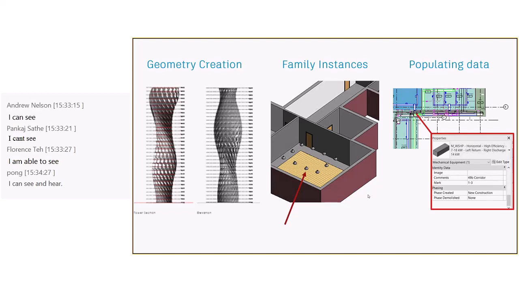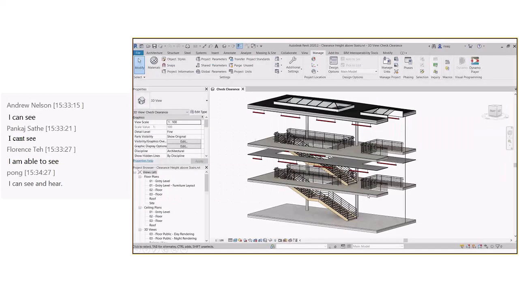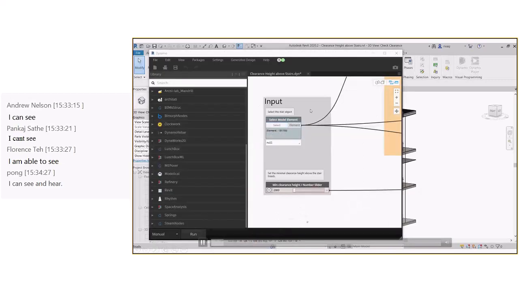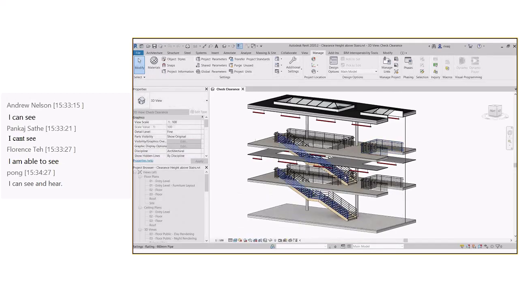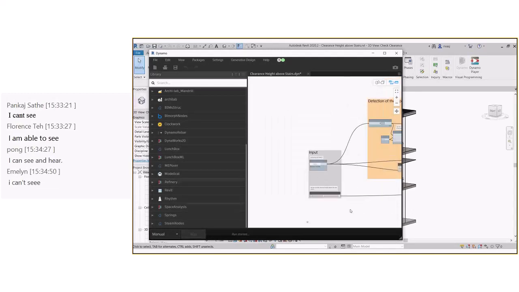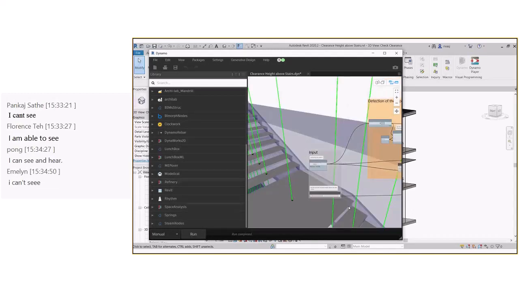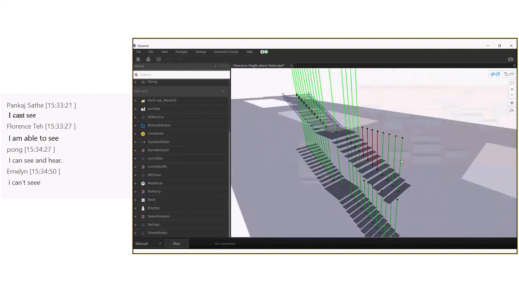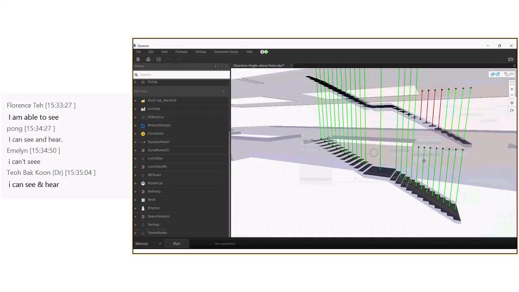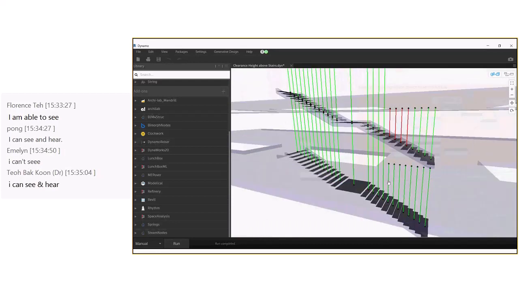One of the use cases in Dynamo for code checking is to identify headroom clearances. If I'm designing a stair and I would like to check whether there's allowable headroom clearance to a ceiling, or to an element within the building, you could use Dynamo to do a ray trace from the level of that particular stair. It can tell you exactly how long that ray trace is. Then once you have done a ray trace, it can report back whether you have enough clearance.